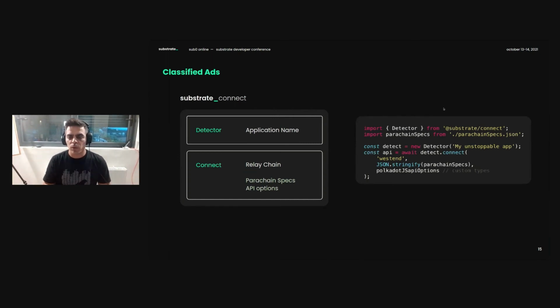So just a reminder before we switch to the demo and the code: for running the Parachain inside our application, we need to initialize an instantiated detector, pass the name of the application, and then use the connect method in order to pass the relay chain that we are connected to, the Parachain specifications, and any custom API options that we may need.